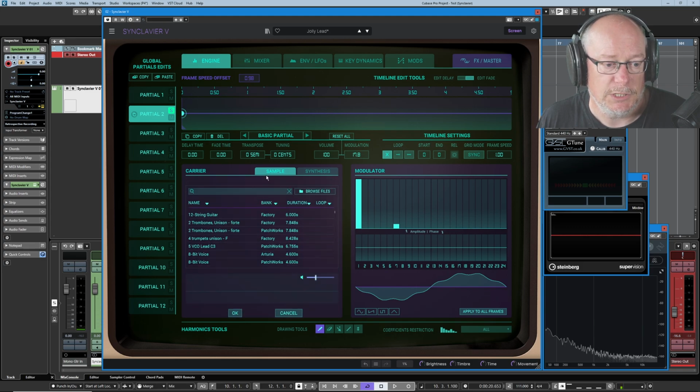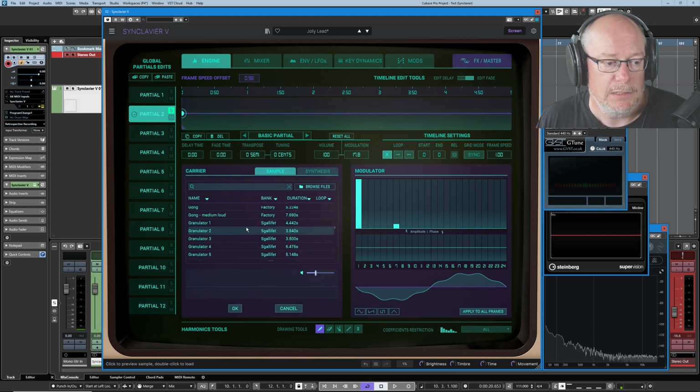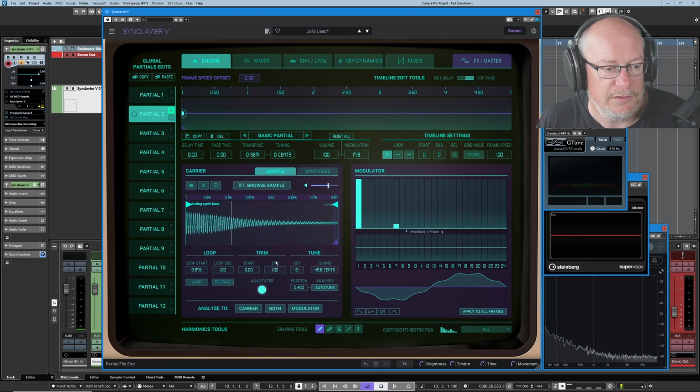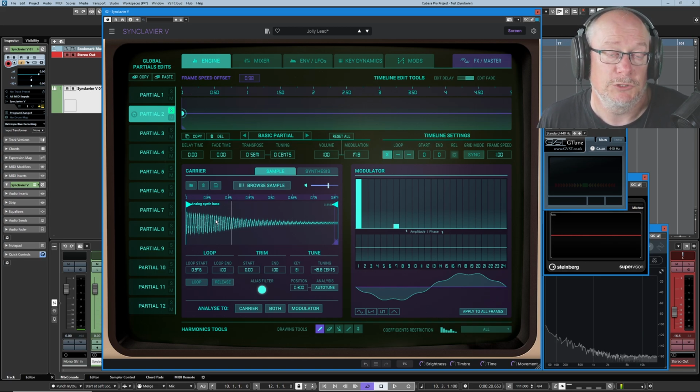If we go into the browser, you'll see just how many samples come bundled with the device. You can also load your own waves in and have it play back as a dedicated sampler if you want to do that. But of course, having loaded the sampler into the Synclavier, we then have its generation engine with which to manipulate that sample. It's not just a case of playing the sample back in its native form.